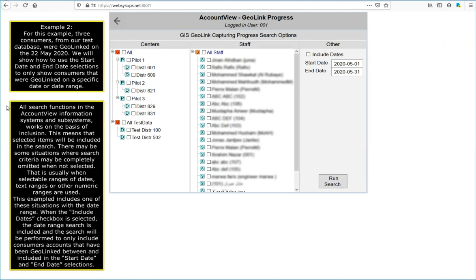All search functions in the Account View information systems and subsystems work on the basis of inclusion. This means that selected items will be included in the search. There may be some situations where search criteria may be completely omitted when not selected. That is usually when selectable ranges of dates, text ranges or other numeric ranges are used. This example includes one of these situations with the date range.